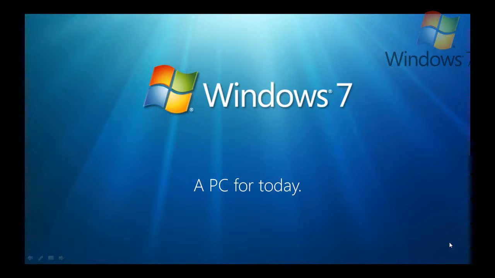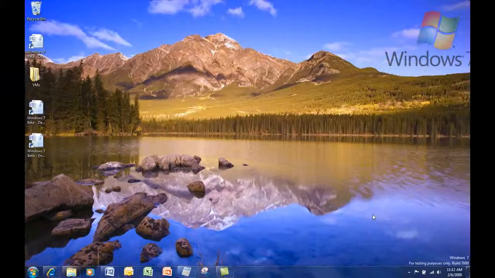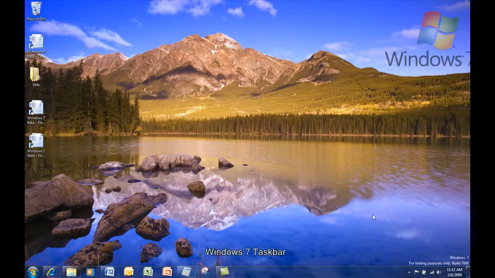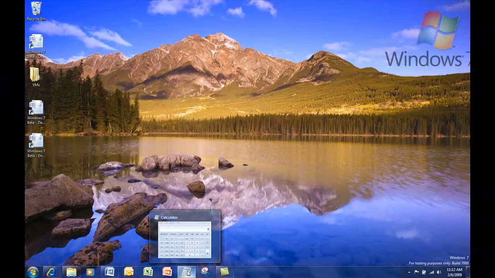Welcome to 7 Demos in 7 Minutes, a Windows 7 demo that covers some of the new usability features in Windows 7. The first thing we're going to take a look at today is the Windows 7 taskbar. This enhanced taskbar allows you to work with your applications in some different ways.